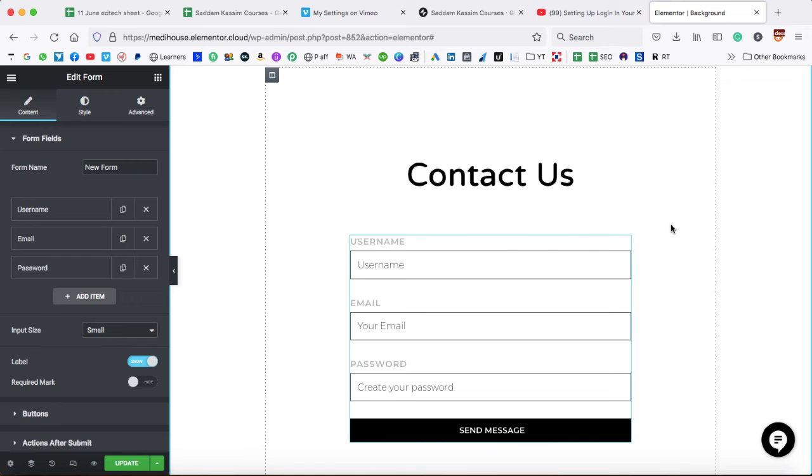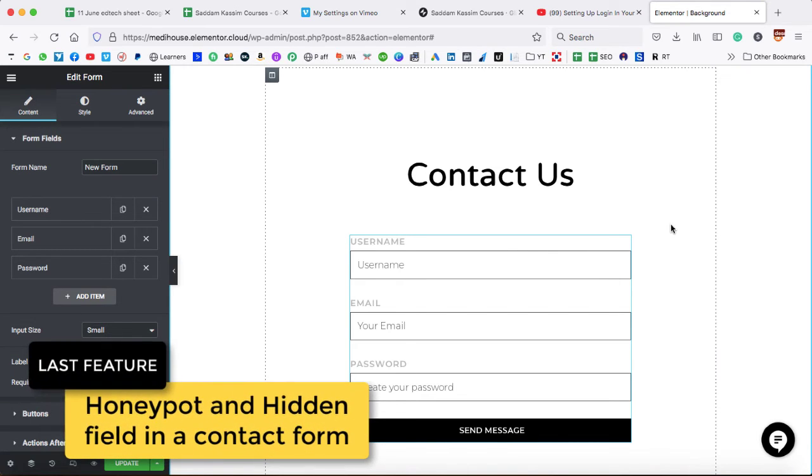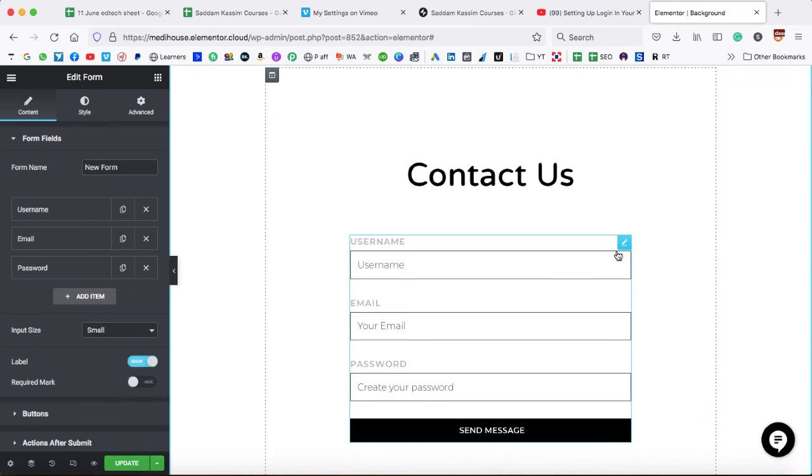The last hidden feature of Elementor that we are going to reveal now is Honeypot and hidden field in a contact form. So this is the form field that we have taken with the help of the Elementor Pro plugin.